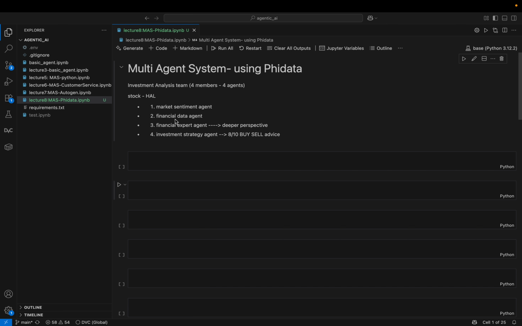The second agent is the financial data analyst. It gathers the fundamental financial information about a company. It collects data like revenue, profit, loss, PE ratio, stock price, and historical trends. For this one, the output should be structured financial data in tables with meaningful insights.